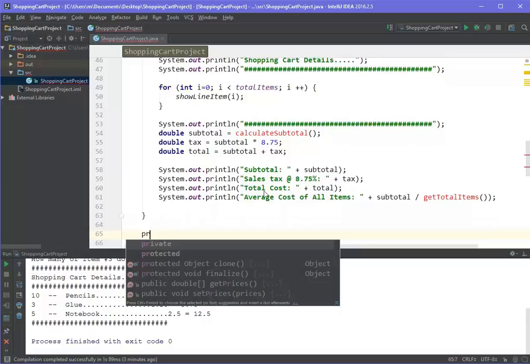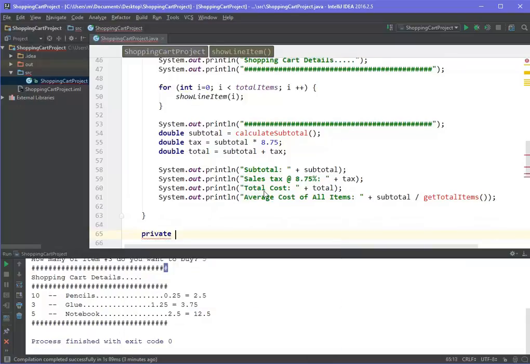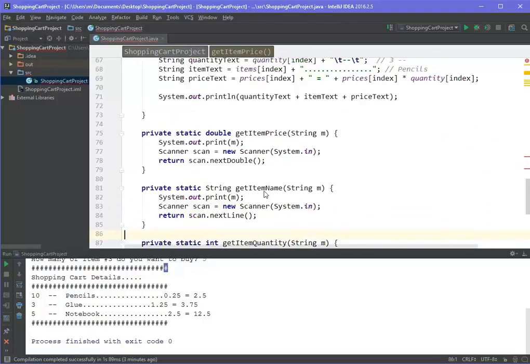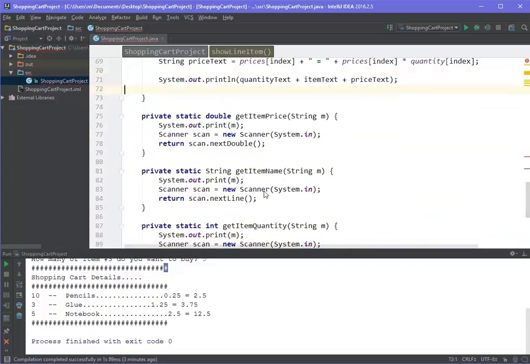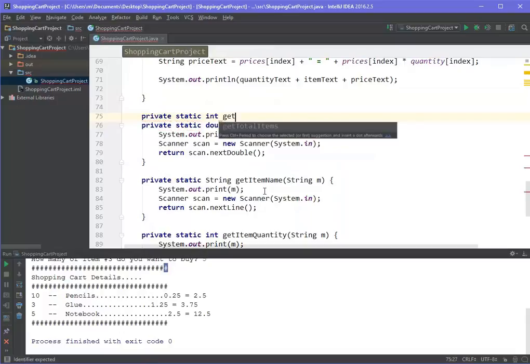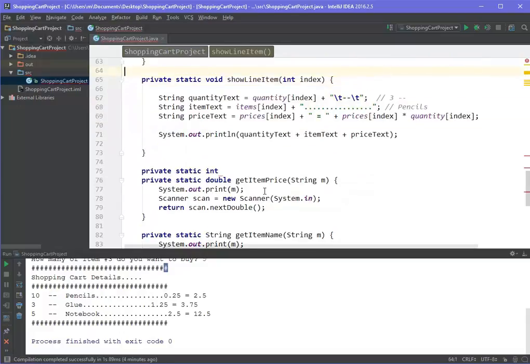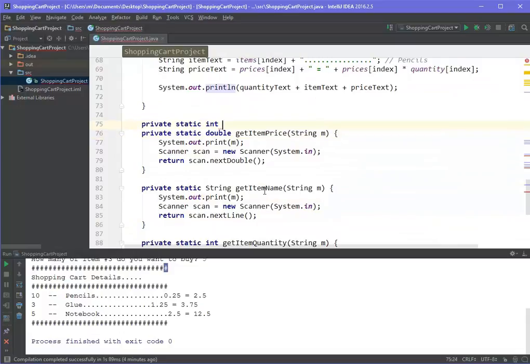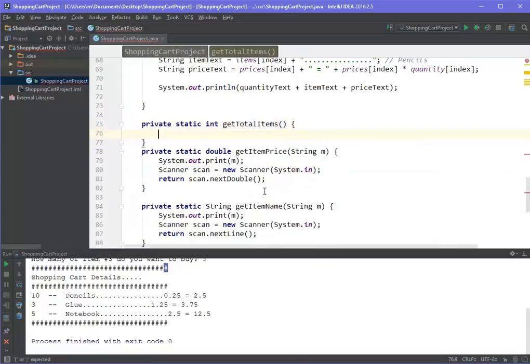So we're going to go down here, and you can put these where you want, but I'll put them down a little further because it's kind of the order. Alright, so let's put it down here. Private, static, int, get total items. That's going to return an integer.